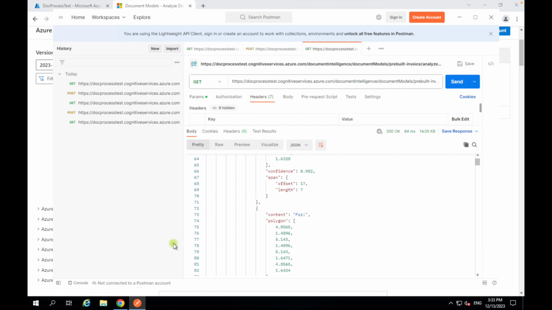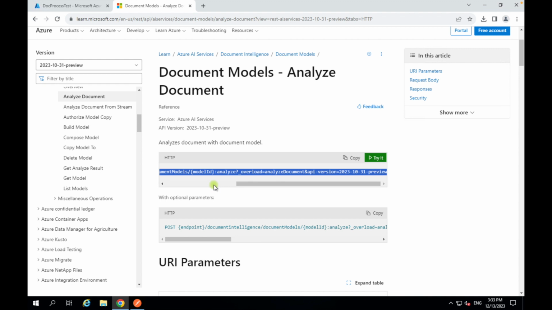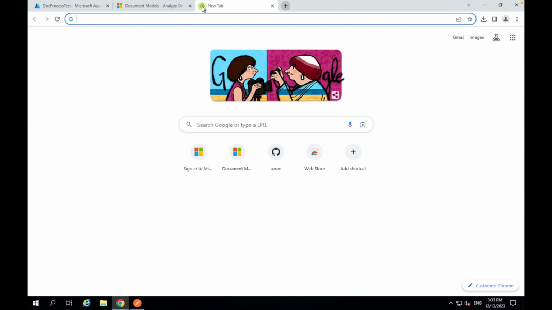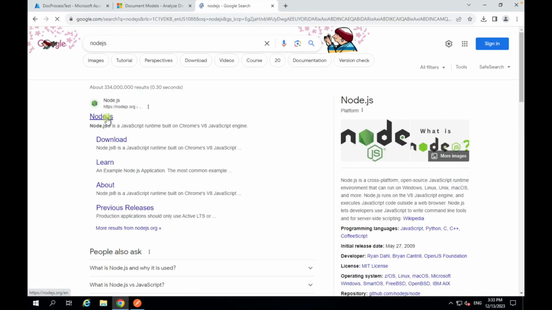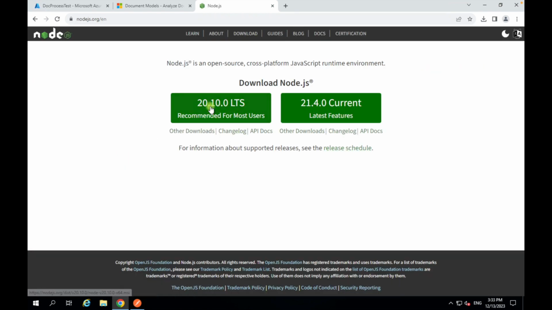So right now, I'll show you how you can set up your development environment first of all. The first thing that you need to do is download the Node.js tool. So let's go there and download Node.js. You can use the LTS version which is there. For me, it is showing as 20.10.0. So I'll use that one.